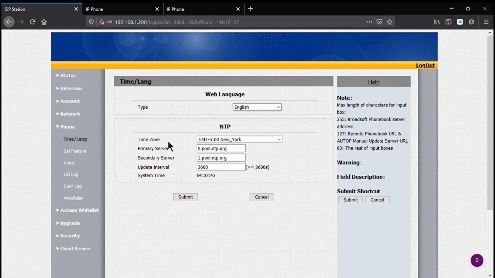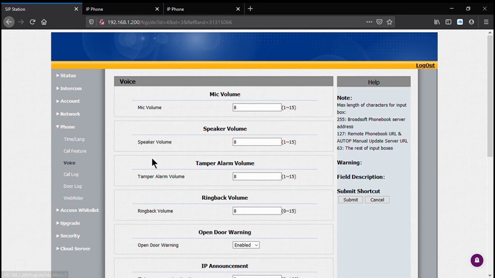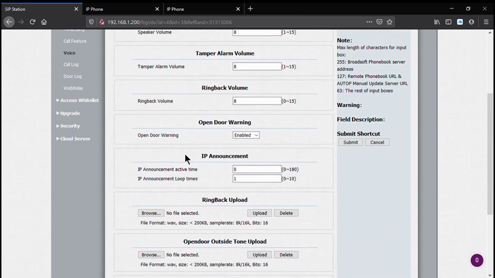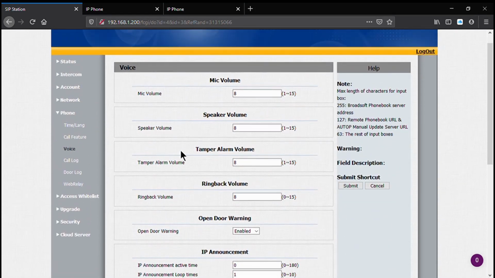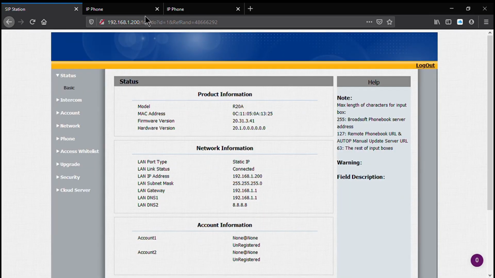Go ahead and change your network time. I'm currently in New York, so this will be the time. And that pretty much does it for the basics of the door. You can feel free to bounce around and look at some of the more complex settings and a little more personalization options that are here. But for the most part, as far as programming, this is done.